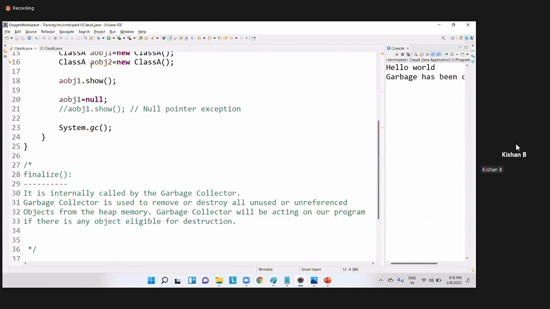Nikhil, what is this AOBJ2? It is pointing towards an object, right? So how can you call that an unreferenced object? Did you understand, Nikhil? Come on.